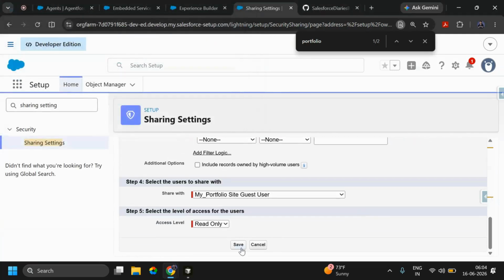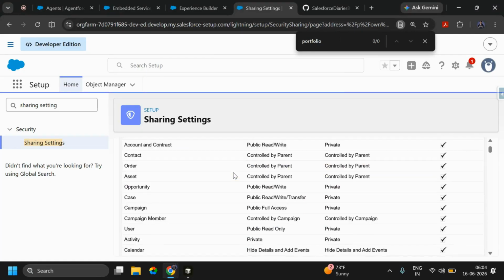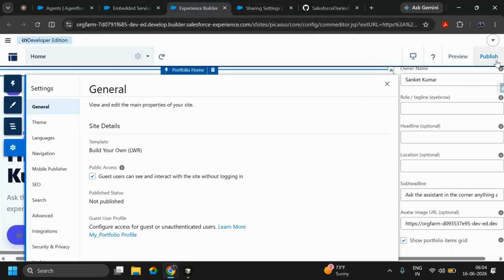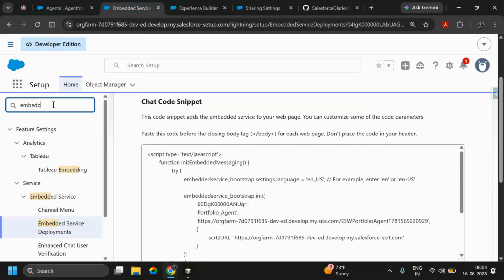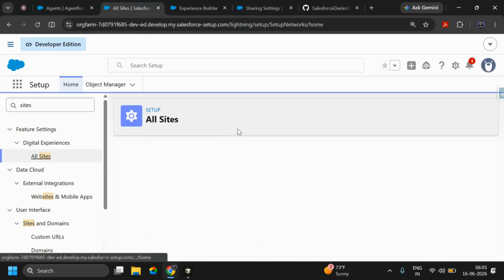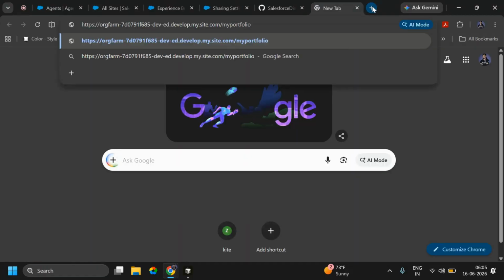Yep. And just the read-only access. Okay, yeah. So now the sharing is done. I will publish this, and then we will go to the site. Site is published. Now let me go to my site's URL. This is my URL. Let me open it, or you can just open it here.